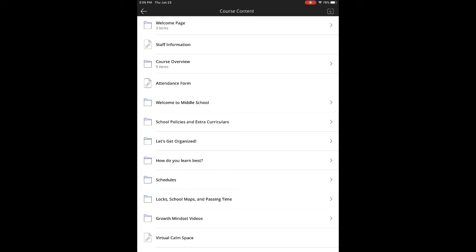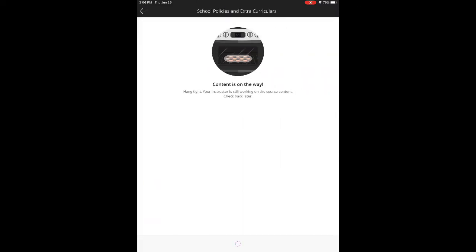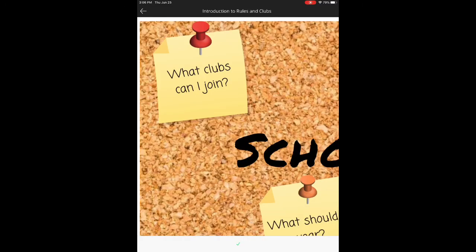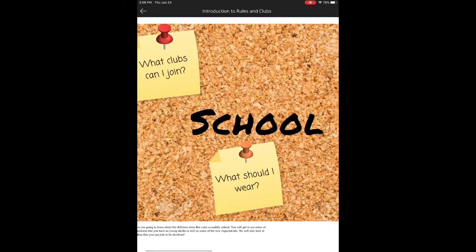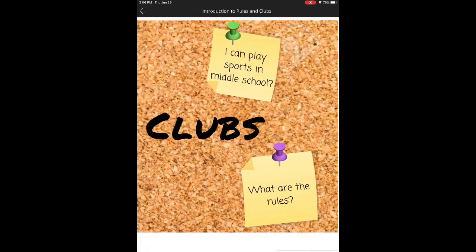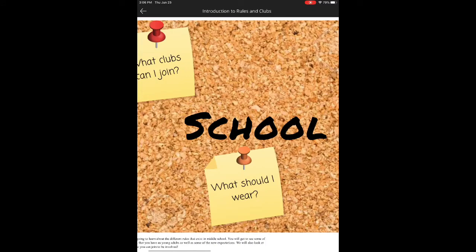So I am going to preview the second one there, School Policies and Extracurriculars. When I tap in there, you can see there's 3 items. There's a stack of papers, which means text. So in this case, it is a really big image and some text. Needs some adjusting there. Okay. Notice I can scroll over if I don't have it all in view.